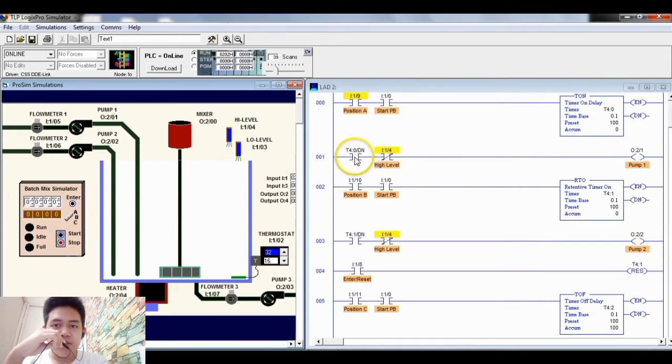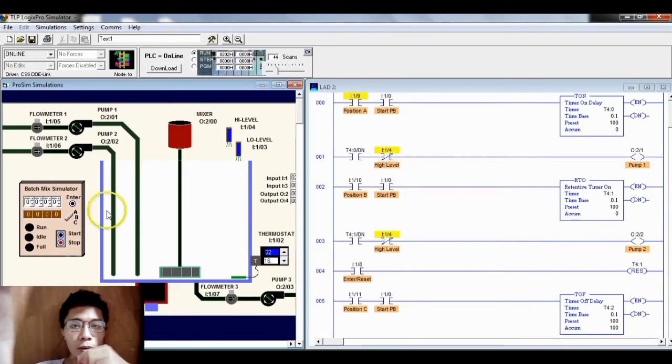When the liquid has reached the high level sensor, the examine if open high level becomes false, where pump 1 OTE becomes false as well because rung 001, where pump 1 OTE is connected, is false. The accumulated value of the timer on delay resets to 0 if rung 000 becomes false, meaning that once you release the start push button without reaching the preset value, the accumulated value resets to 0.